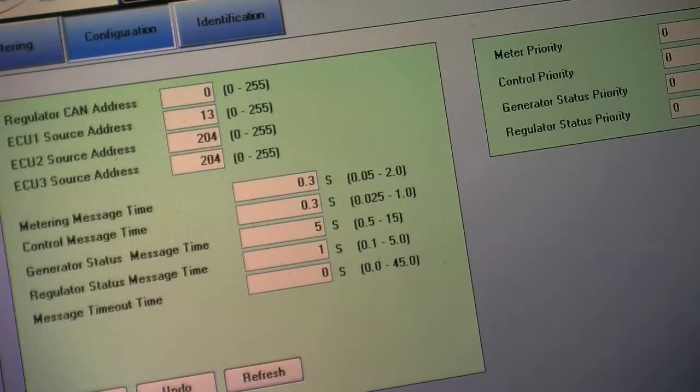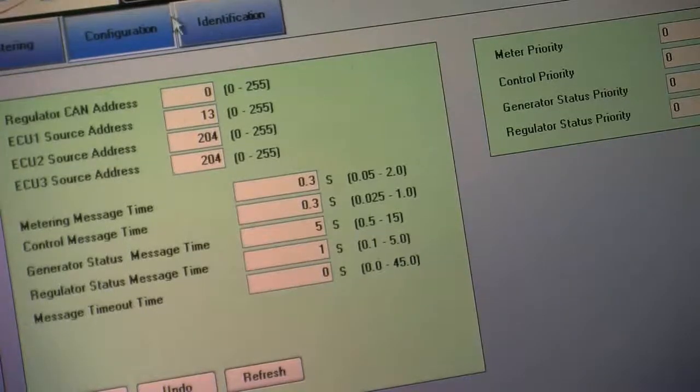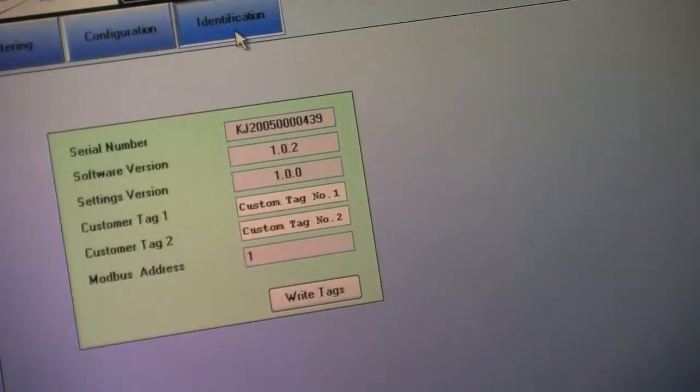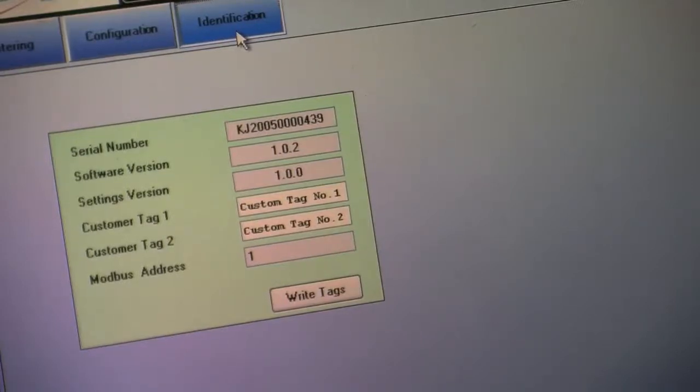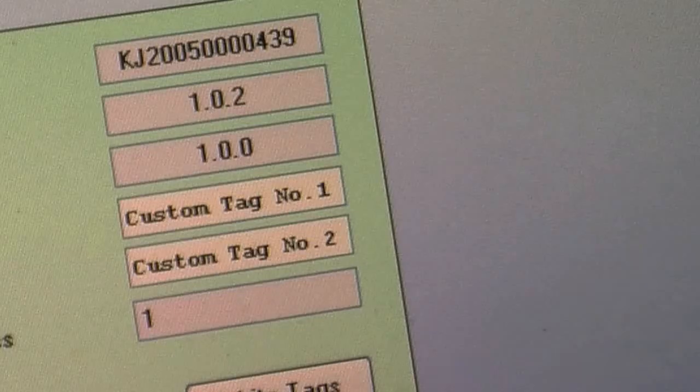The CAN bus configuration tab of the configuration page allows you to configure device addresses, priorities, and message timeout periods. The identification page features 4 non-editable fields: serial number, software version, settings version, and Modbus address. This page also includes 2 editable fields: Custom Tag 1 and Custom Tag 2. These fields are intended for your discretion.